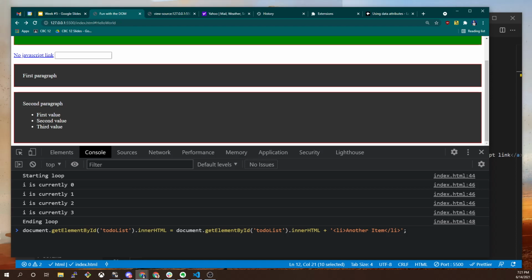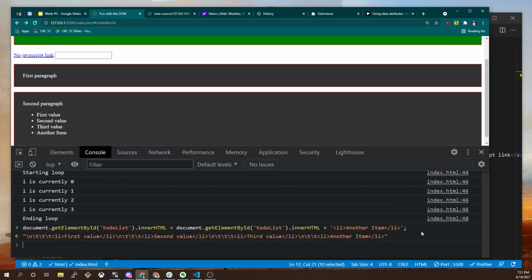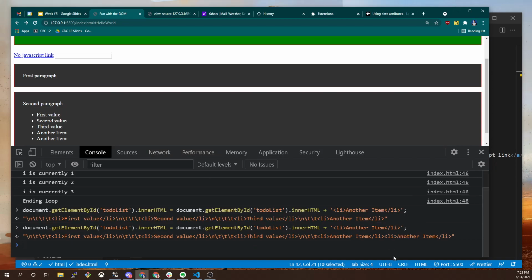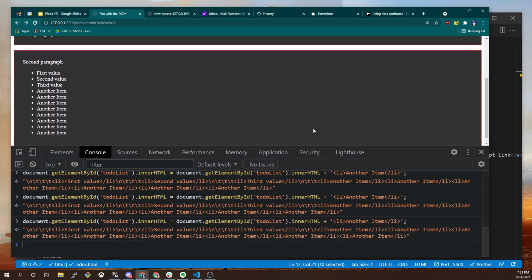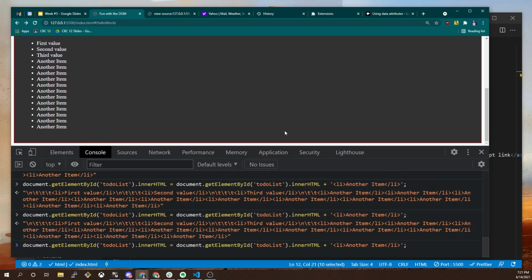So this is what I should have done. To-do list.innerHTML equals to-do list.innerHTML plus another item. Right? So if I go like this, I can add items all on down the list using that same method. But there are two ways to go about this.